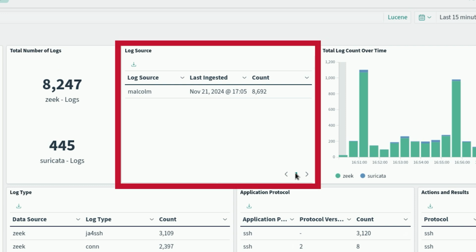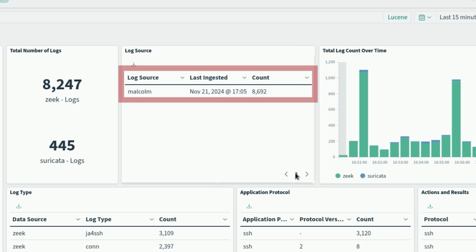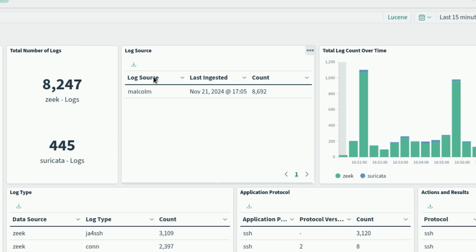At the top of the Overview dashboard, you'll find the log source visualization. This table shows all the traffic capture sources and the last time data was received from each of them. In this demo, we only have the single Malcolm instance. If there were multiple data sources, such as other devices running Hedgehog Linux, they would also appear here. You can see the instance name and the last time it ingested a record, at 17:05. It also shows the total number of records.